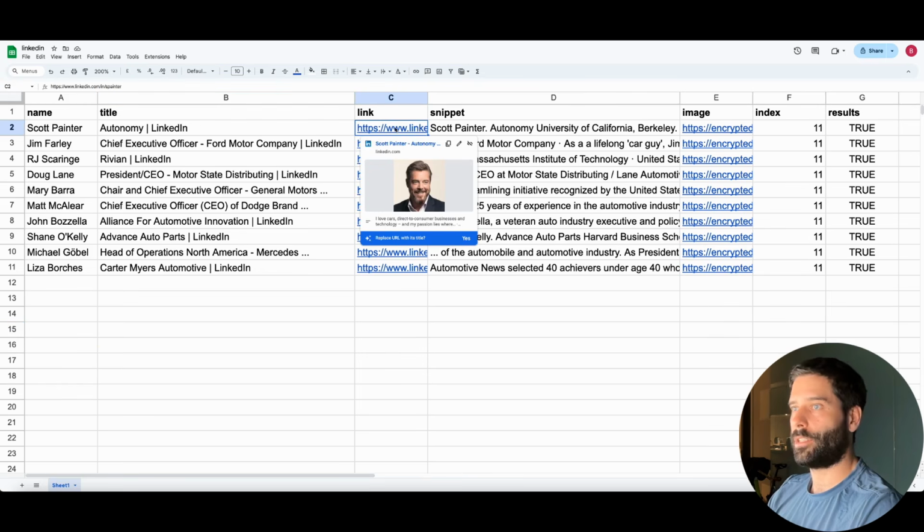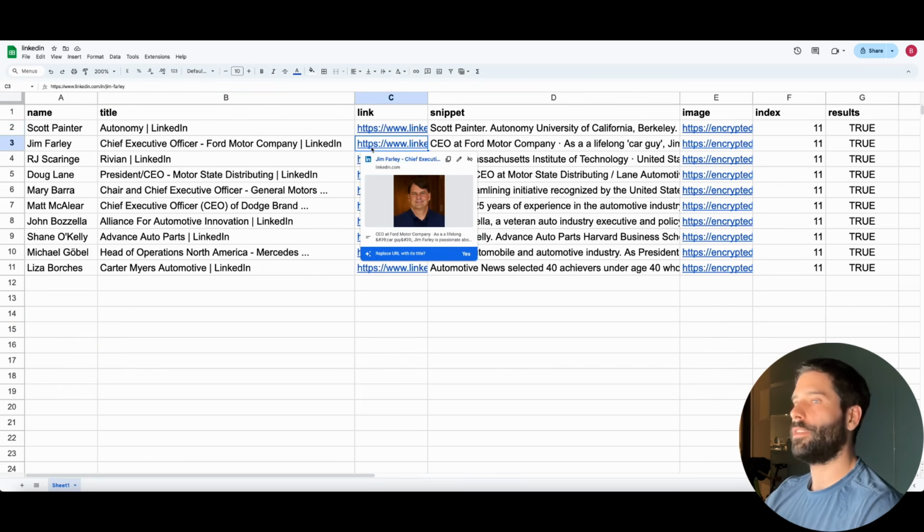And each of these links actually goes to that person's profile that you can then use to either add them or DM them or to run some other automation to find information about their company.